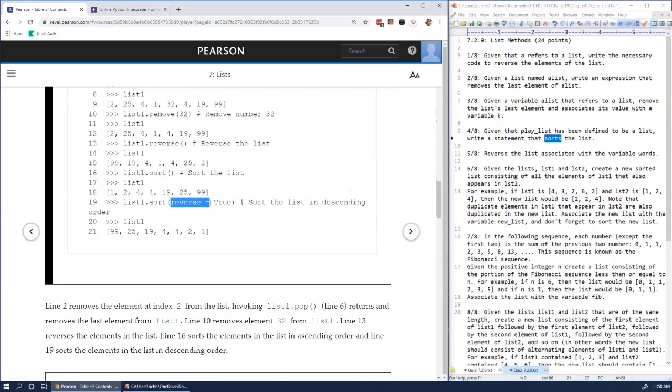Oh, this is clever. We can do that. This makes it descending. This makes it ascending. All right, reverse equals true. But we aren't going to be reversing in this one. Okay, this one is reverse the list. Well, that's the same as up here.